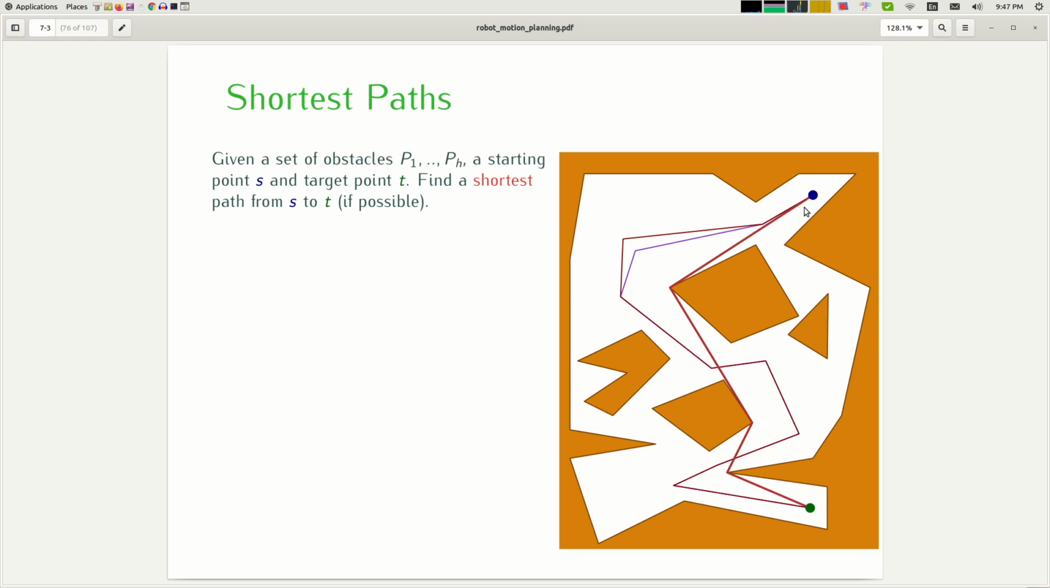And in particular, the shortest path has this property that you have to turn very tightly around the corner. So from here, we have to go to this corner, turn directly towards that corner, and so on. You can show that that's a property of the shortest path. But now the question is, how do we find this?